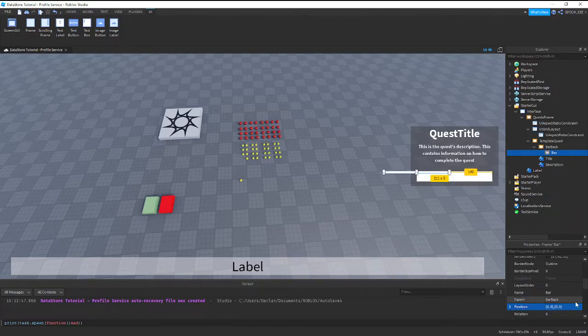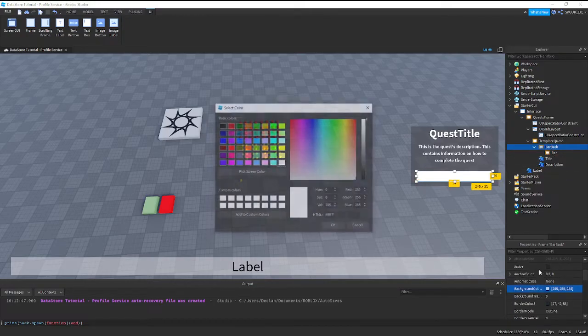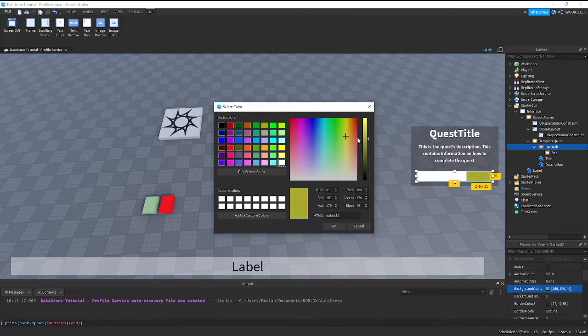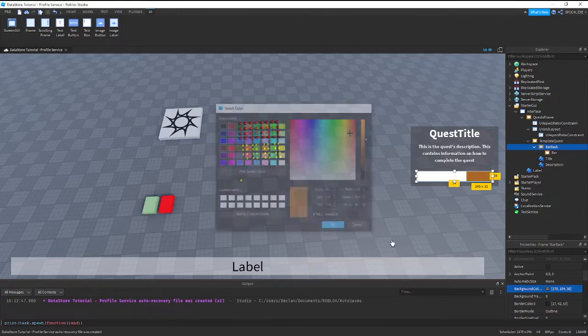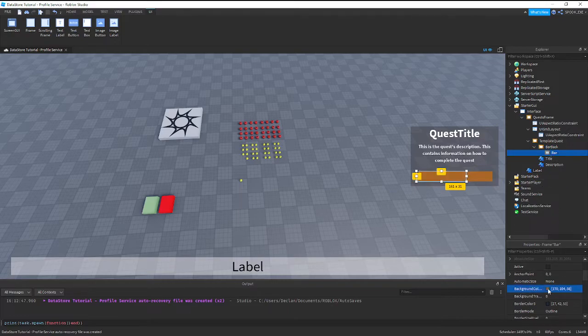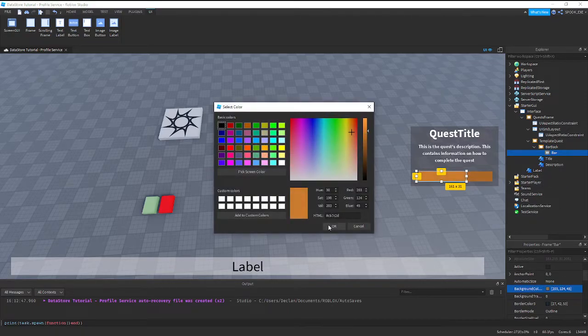Position, I'm just going to set it back to 0, 0, 0, 0. Get rid of the anchor point. Size, so when you're doing bars like this, you want the size to be 1, 1, since it's inside it. Then you only need to change the horizontal scale here. If you're looking at the frame, you can see it's going up and down. So here I'm just going to have a darker orange, and then for the bar, I'll have a lighter orange.